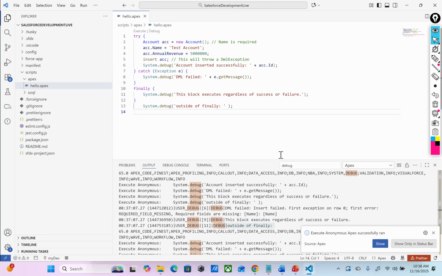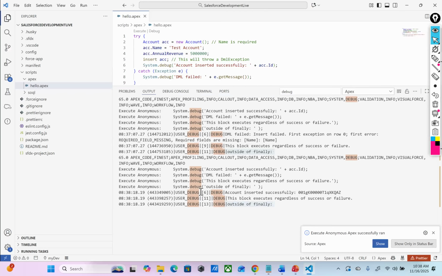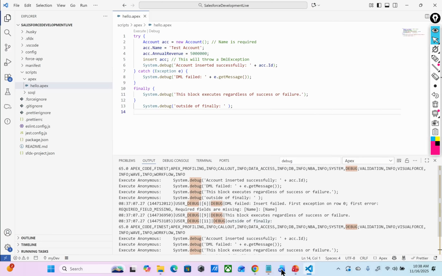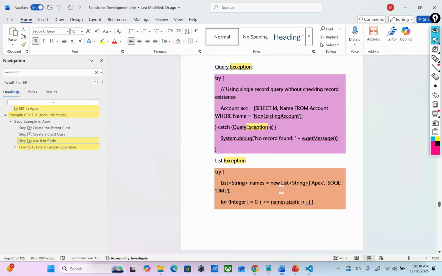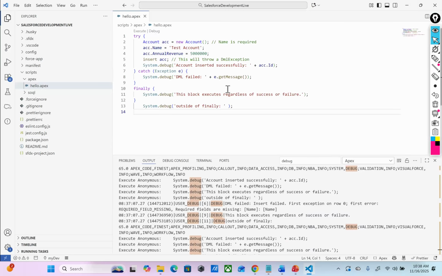If I go and execute it, you can see statement number 6 tells you the account ID, then your statement 11, and statement 13. Everybody good? Can we proceed? So DML means all the statements for inserting, updating, deleting and undeleting. Anything to do with manipulating the data is called a DML statement.